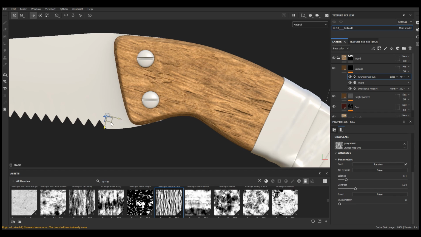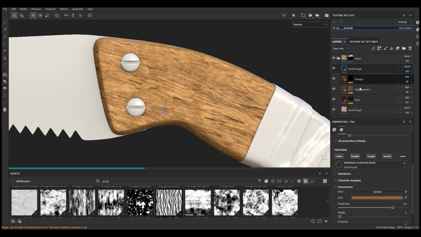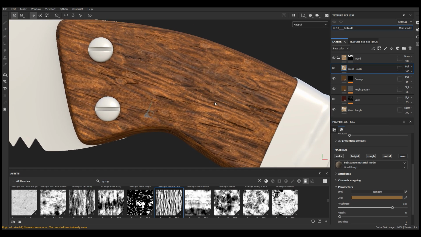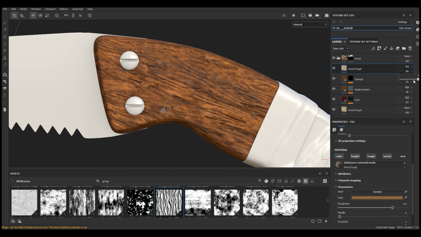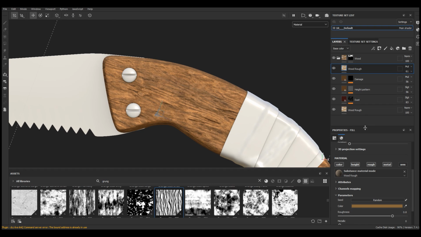Okay. Now I'm taking a copy of this wood raft and using it again. This time I'm setting it to multiply mode to make it darker. And reducing the amount. I'm taking another copy and increasing the amount.